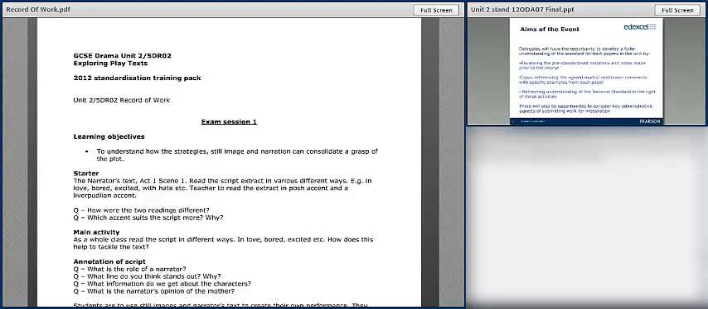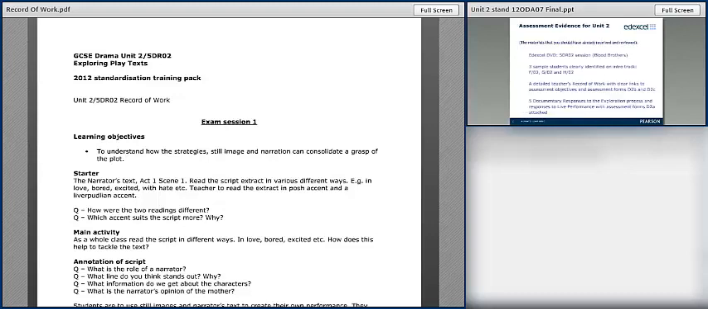Obviously the record of work is your record of what your students actually did in the unit that they completed on Blood Brothers in this case, but it might be any text that you've done.